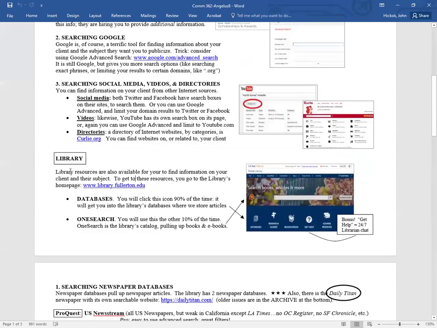Your starting place is the library's homepage. And this is what the library's homepage looks like right here. There's basically two items that you'll go to on the library's homepage over and over again. The first one is this little icon called databases. You're going to click there a lot, like 90% of the time.